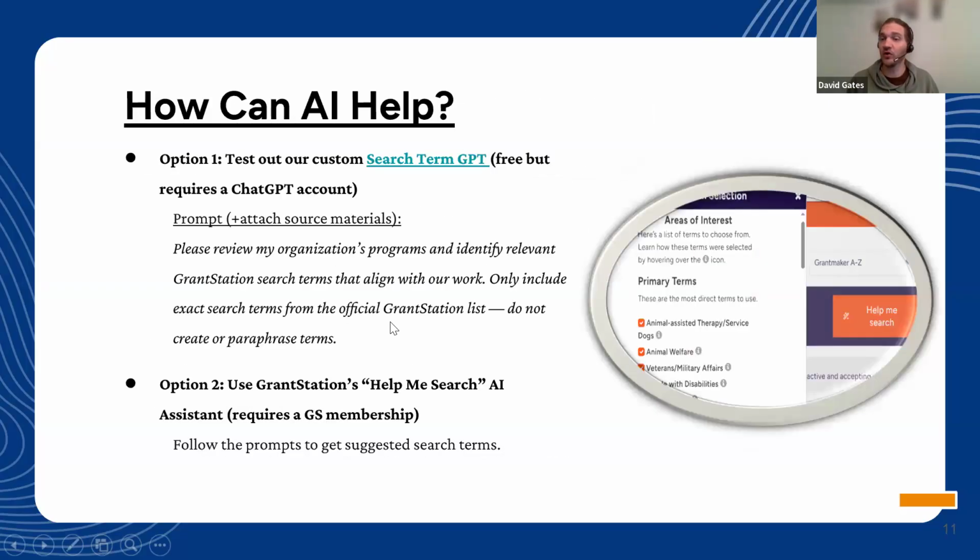But we do have a couple of AI-related tools that you can use to streamline this process. Option number one is to test out our search term GPT. A GPT is a custom version of ChatGPT that we have built. It includes all of GrantStation's search terms. It is a free tool that anyone can use. It does require a ChatGPT account to use. We're going to look at that here in a moment, but this would be the type of prompt we would ask for: review the organization's programs, identify relevant search terms, and we'll look at that here shortly.